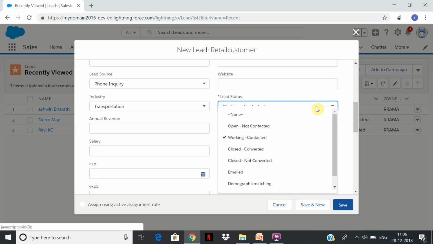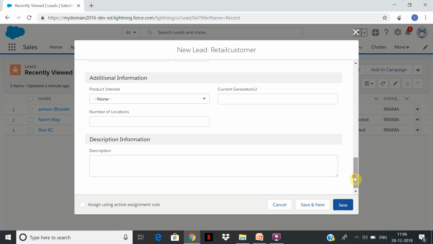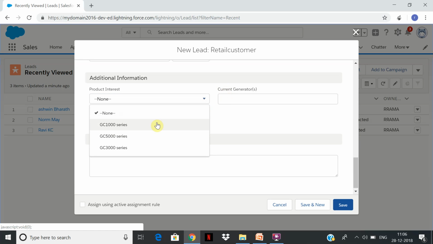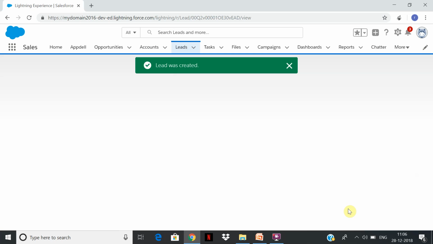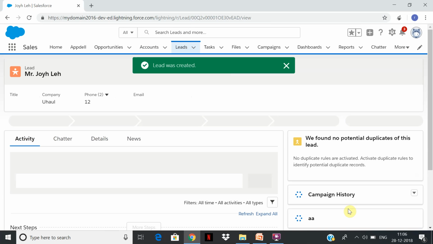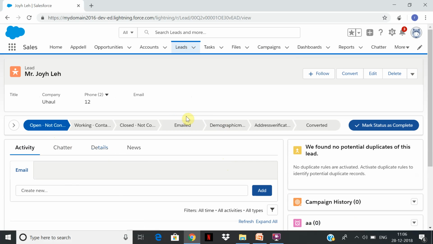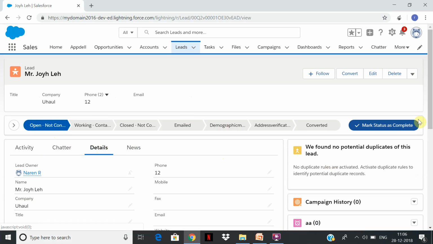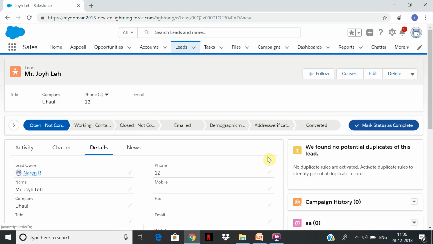And let's make a new status, open not contacted. So now we create a lead that way. Now when we see here, Lightning gives us a sales path. This is going to show us the stages. If you see, open is the lead status. As I told you, we can have a lead process and a sales process. So let us see the sales process here.